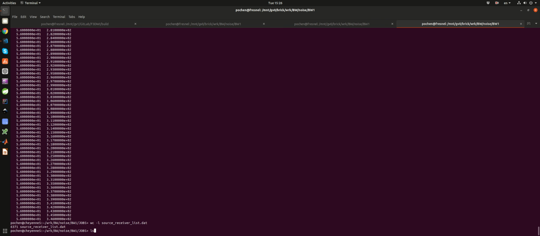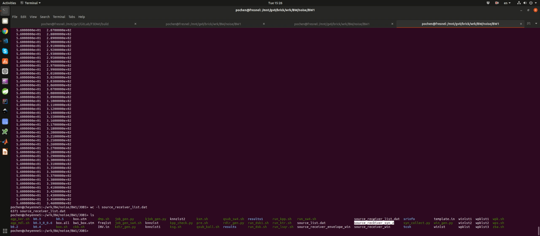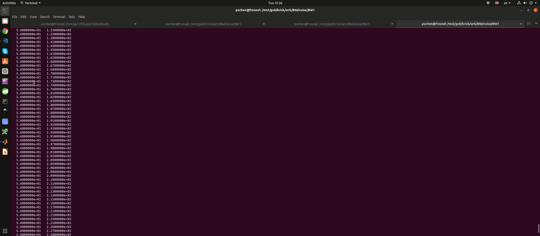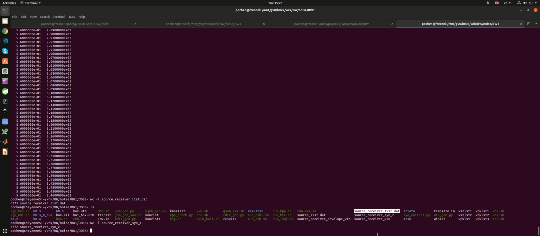And then this is the output file, I think. It's supposed to have this many rows with one more row, because the first row is going to be time. So the first row is the time axis, and then all the rest of the rows are the vertical component of the synthetic sideworms corresponding to each line inside of this source receiver list.dat file, right?